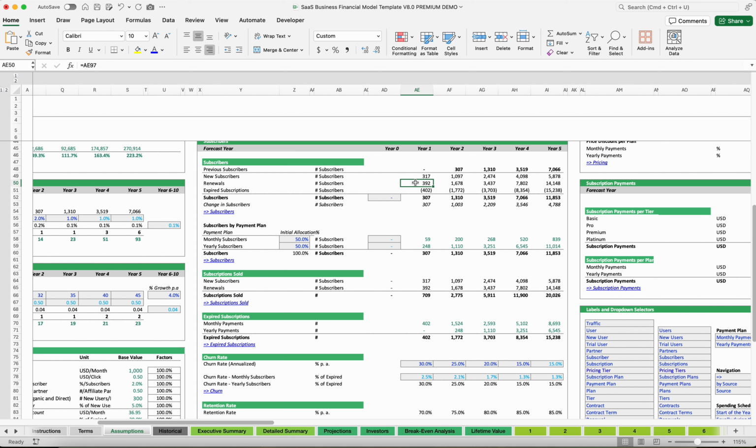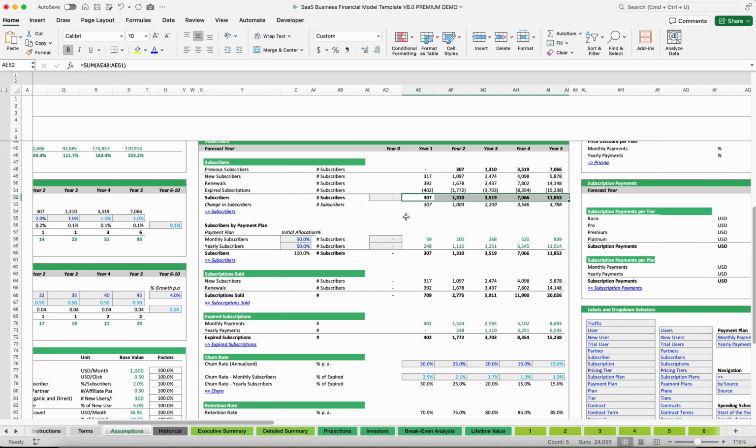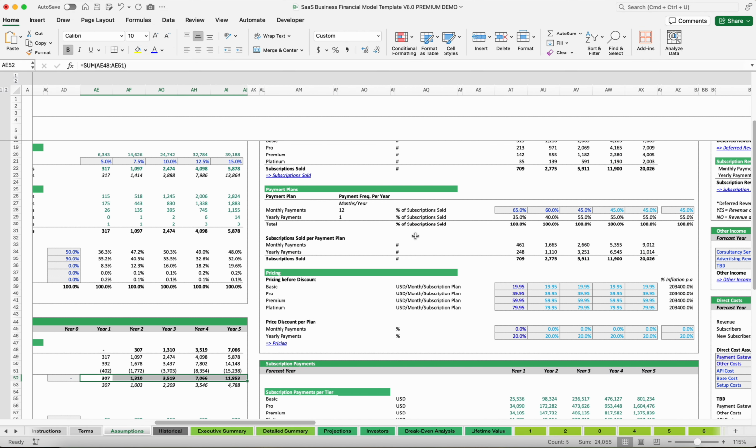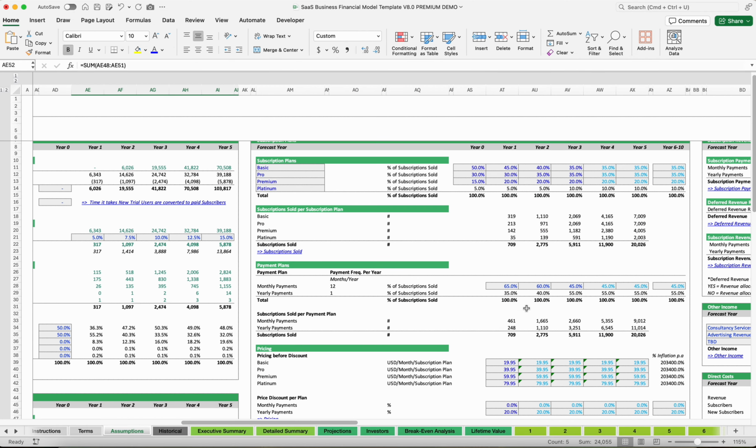So we have some renewals, but then on the other side, we also have some subscribers who will not renew their subscriptions, and they will basically go away. This then gives us the projected balance of subscribers going forward. As mentioned, we then have different payment plans.